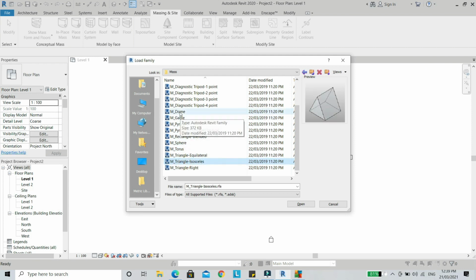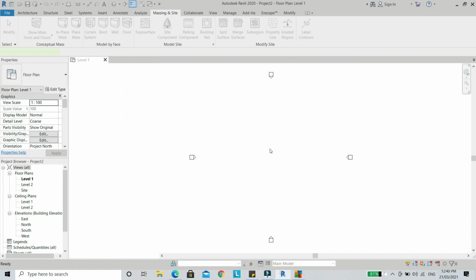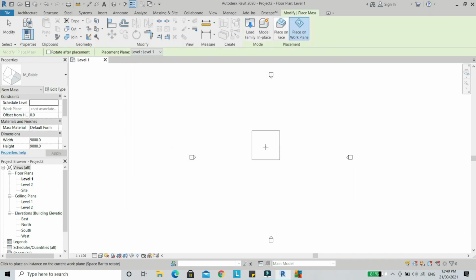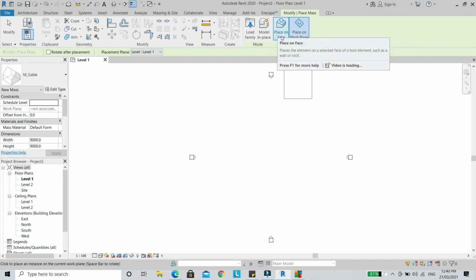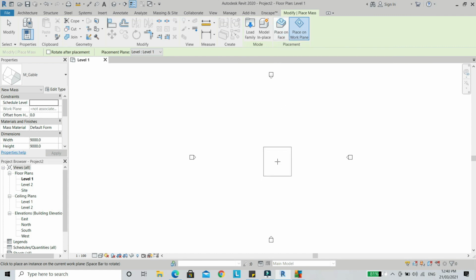For example, let's try this gable. Open. Then once you've loaded, here on the modifier, you have place on face and place on work plane. Place on work plane, if you have a reference plane, you can use this one. Then place on face, for example, you have a current drawing or object in your project. You just have to select the plane of that object and then click place on face, and the loaded family for mass will be placed on that plane. So that's it. You can use this for site as well.